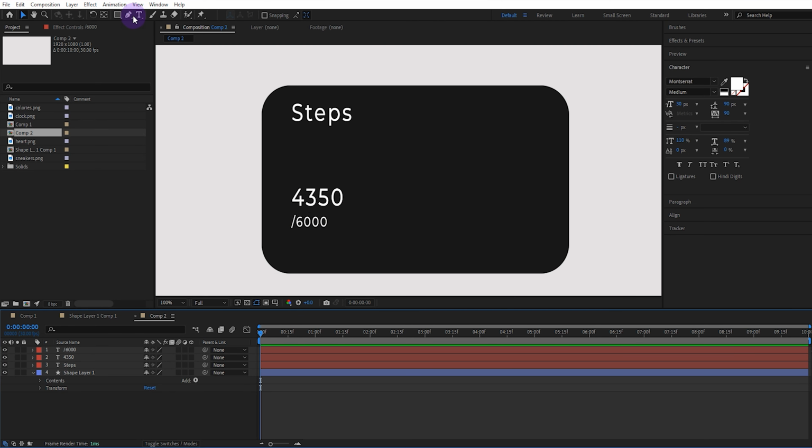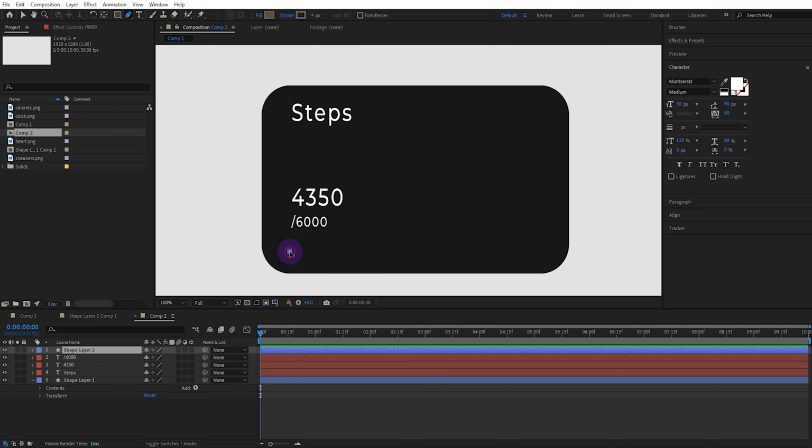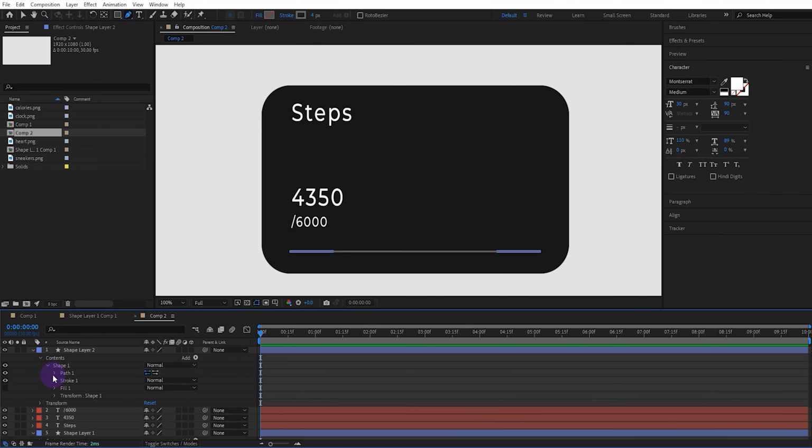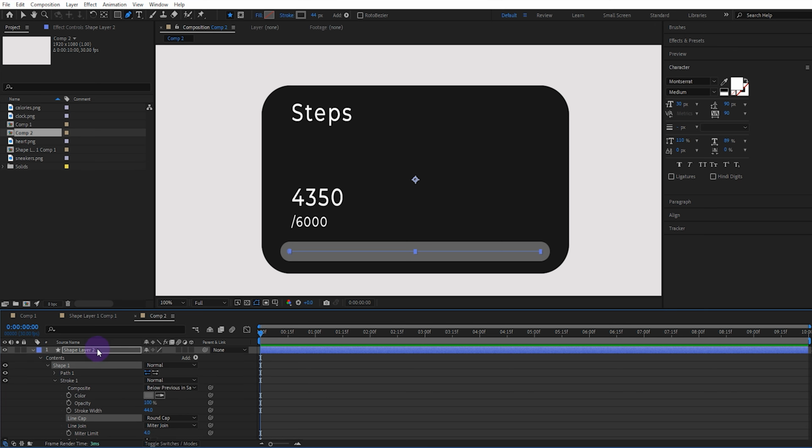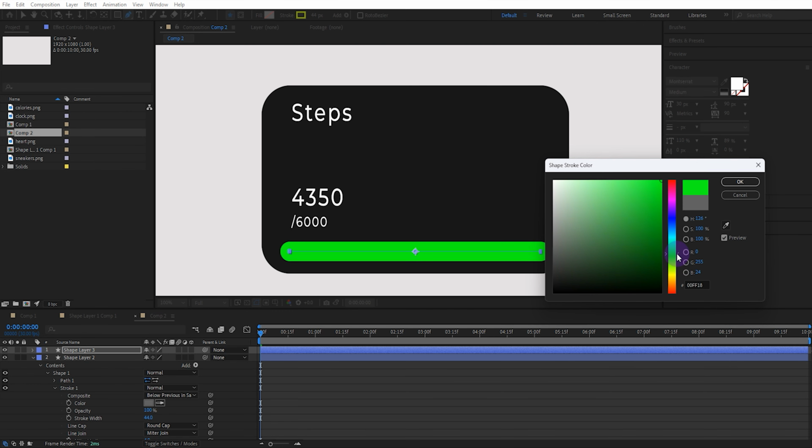Select the pen tool, turn off the fill value and turn on the stroke value. Draw a line like this. Turn on the stroke settings, set the stroke width to 44, and set the line cap to round cap. Copy one copy and change its color to green.